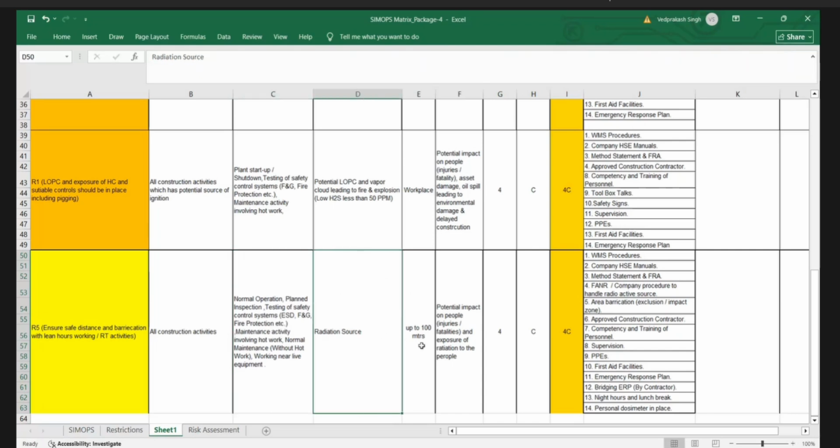So radiation source, as per calculation. So potential impact of people, injuries, no fatality. We are taking one fatality because of radiation source, radiation. 4C, we have WS system, a company HSC management.